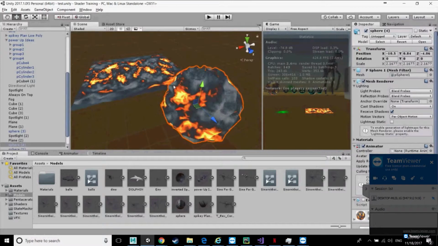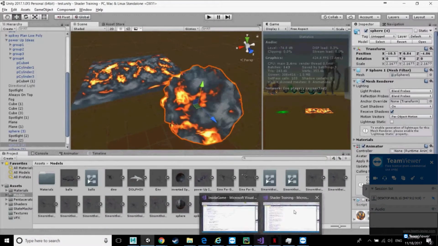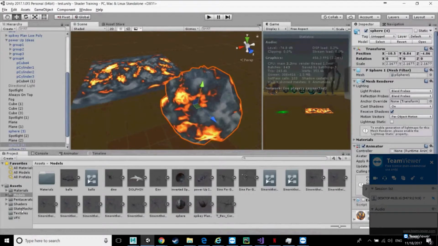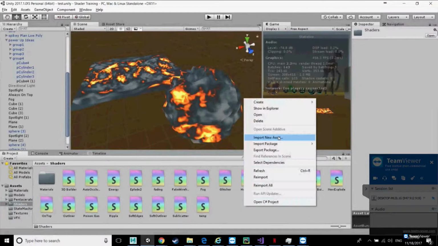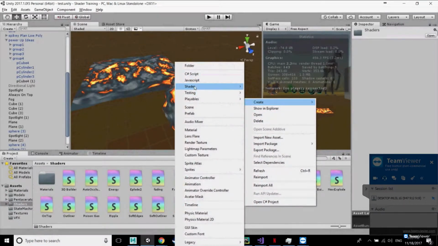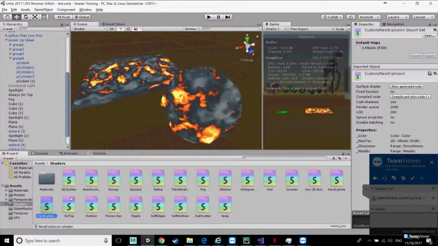So basically, let's go ahead and create our shader. Let's come over to the shaders folder, right click, create. We're going to do shader, and then a surface shader, a standard surface shader. And I'm going to name it explode. Why not? New explosion. Okay, there we go. Double click, open it up.